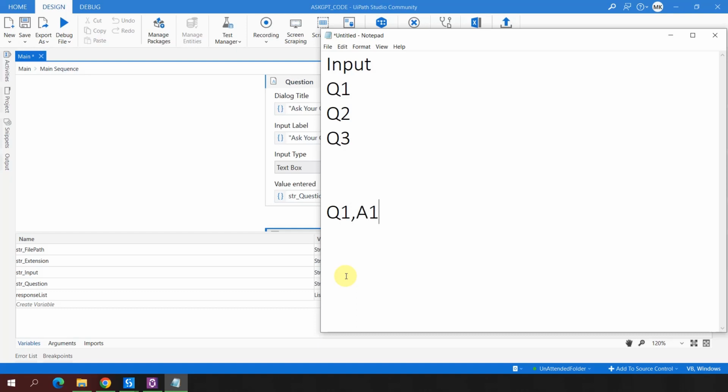So for the first question, we are going to get it like question number 1, answer number 1, in one dictionary. Question number 2, answer number 2. My bad. Question number 3 and answer number 3, right? So this is one dictionary.